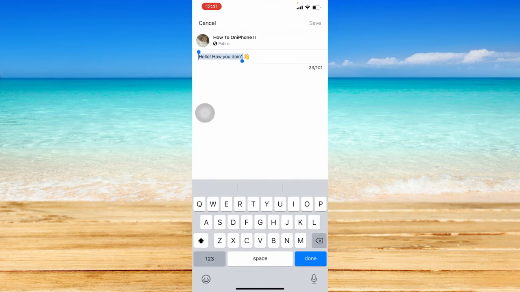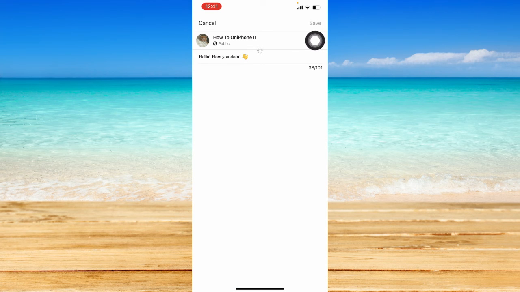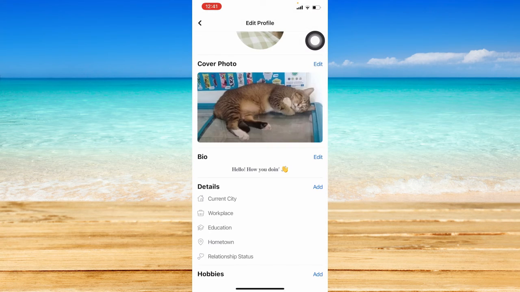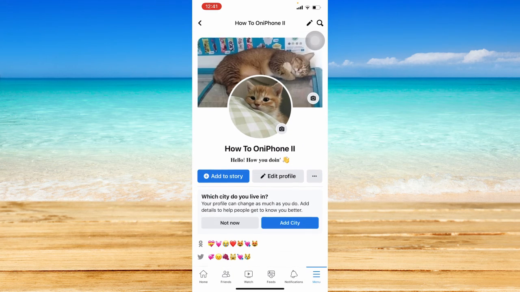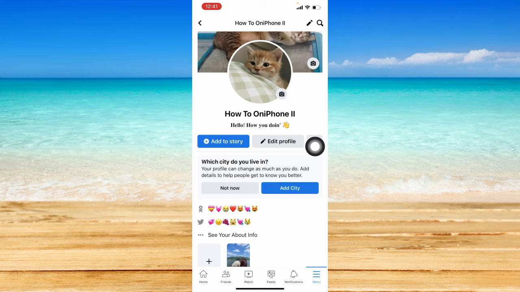Let's go back to Facebook and just click on paste right here. Just click on save once you have inserted the text that you want. And when we go back to our profile, that should already be in bold text. So that is how you can basically bold text on Facebook bio.